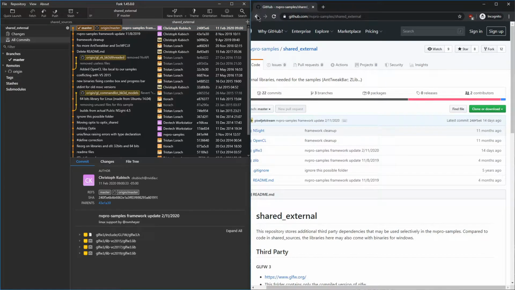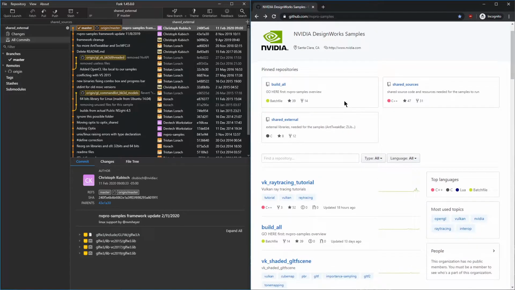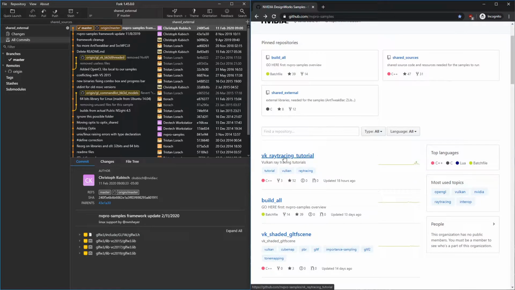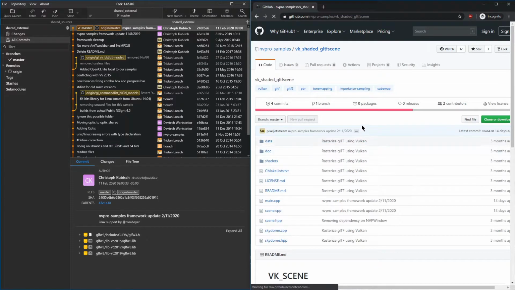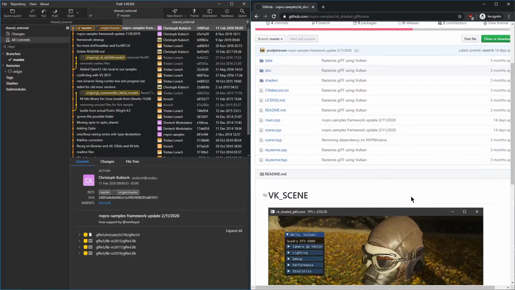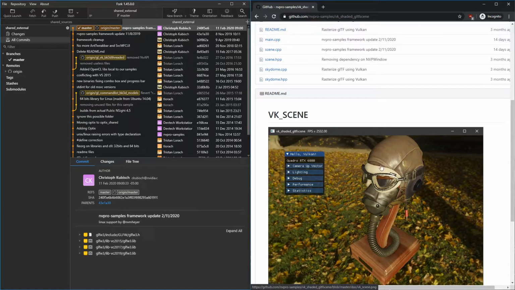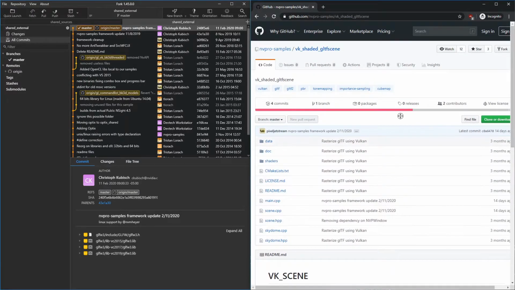Okay, and now we want to go grab a demo that we would like to run. So there are lots, there's all these VK ones. Let's do, this is a shaded GLTF scene. So GLTF is their 3D object model type. So this is a sample of a shaded 3D model. So this would be a great one to start with. As you can see by the tags, it does some basic stuff that you'd want to know how to do. It looks like it gives us this scene. So let's go ahead and do the same thing.